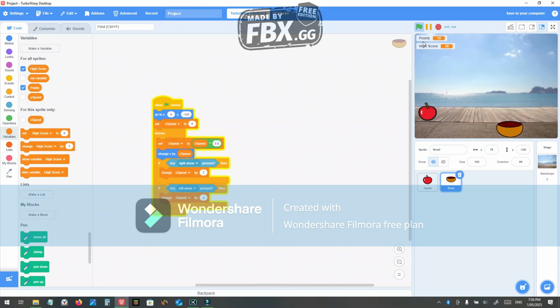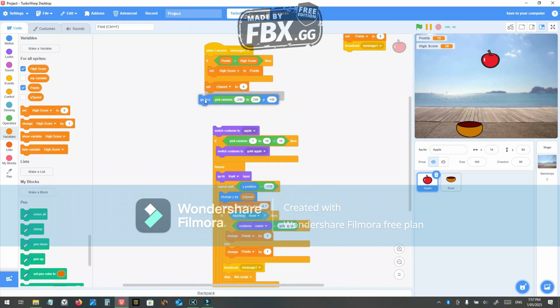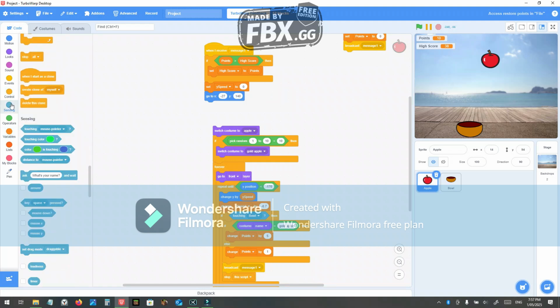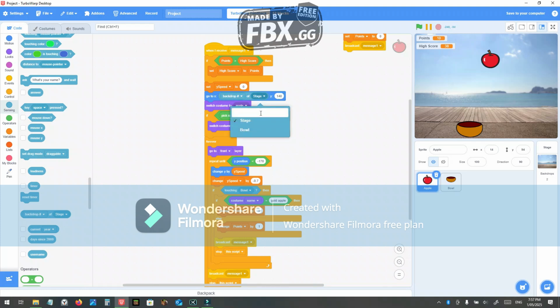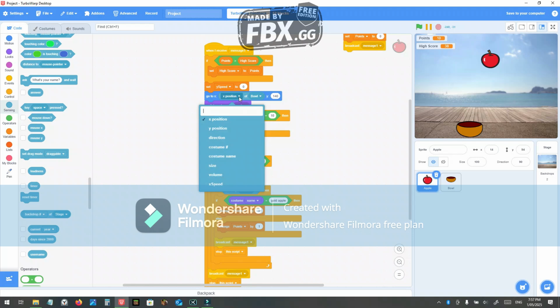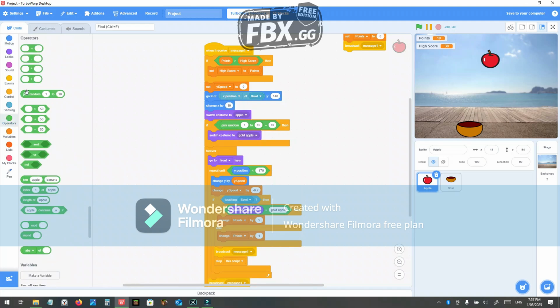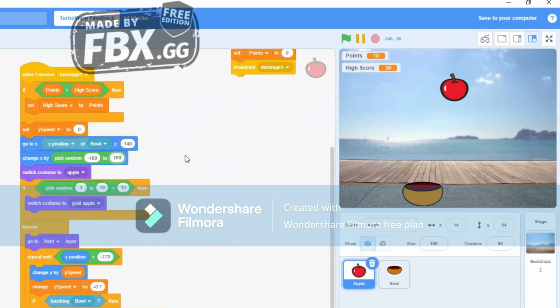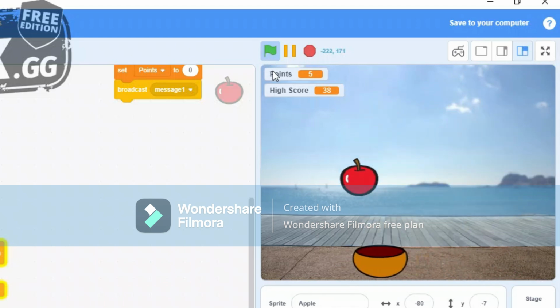And the apples are spawning in complete random spots. You want them to spawn around you. That will make it a bit more fun, so you can actually collect them. And you want to go to X. You want to go to this drop down, ball, X position of ball, and then change X by pick random -100 to 100. So now they're gonna spawn around you instead of just on the other side of the map.